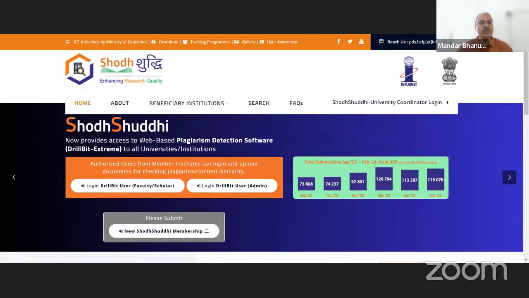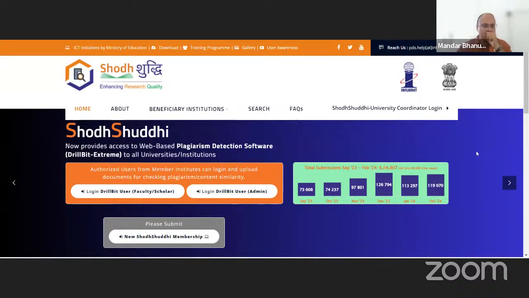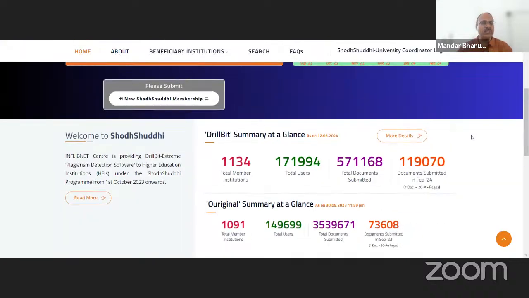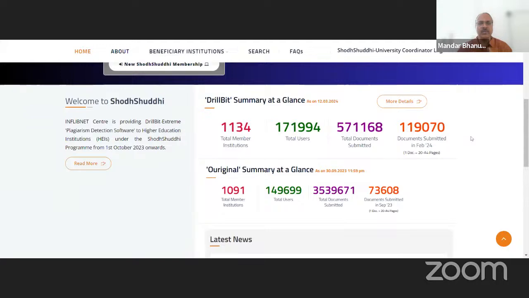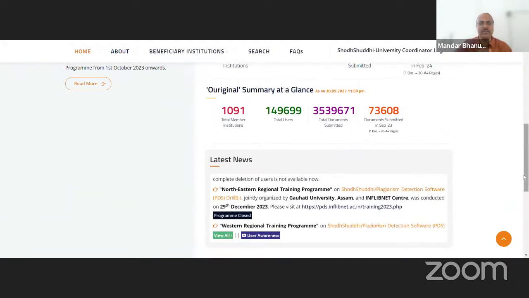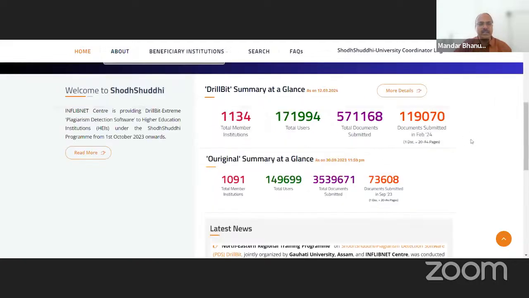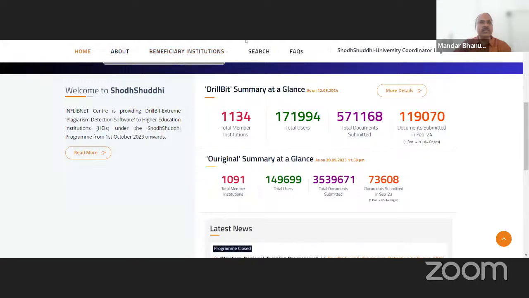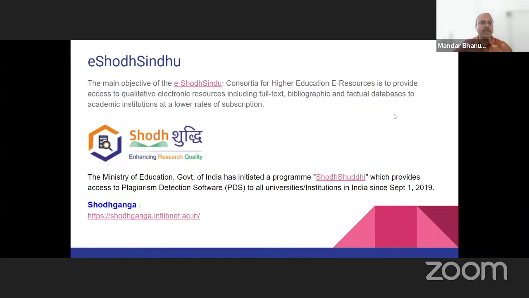Through Shodhshuddhi, we can create our logins here, and our students, teachers, and research students can use the plagiarism software which is available here. You can see so many member institutions and users are here, so many documents have been submitted, and through the plagiarism software, the reports have been generated. So these are good initiatives which are very much useful, as we require today in higher education.